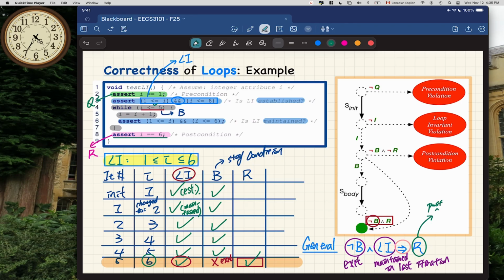The post condition should be established. In our case, let's see if that's the case. Very simple logic to show. Okay, let's now see in our example. Okay, I'll continue from here.